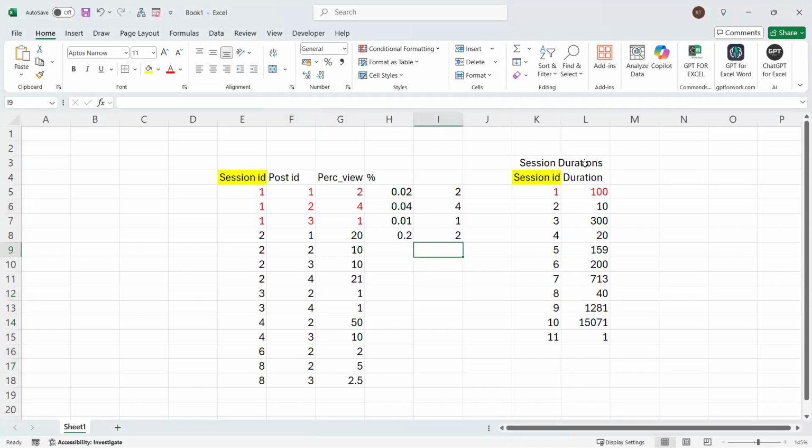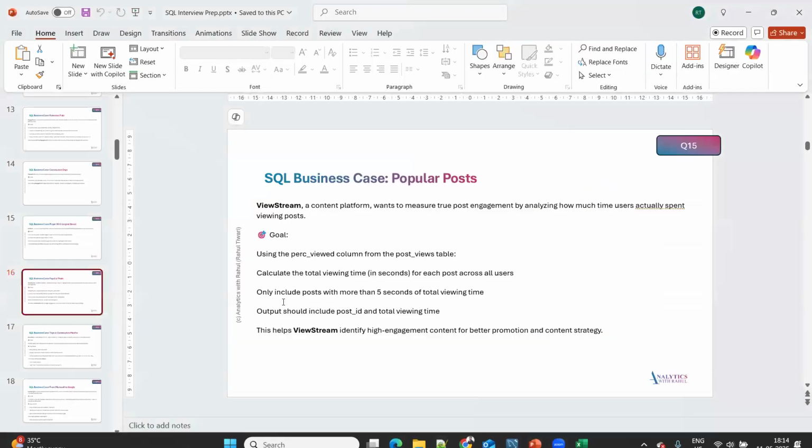So basically what I did, I found out the duration of the session. And then I joined on this and found the post ID and the corresponding percentage duration. 2% of this duration, that is 2 seconds. So for every post ID, there is a percentage which I have, and I just have to calculate that. Let's go back to the problem again.